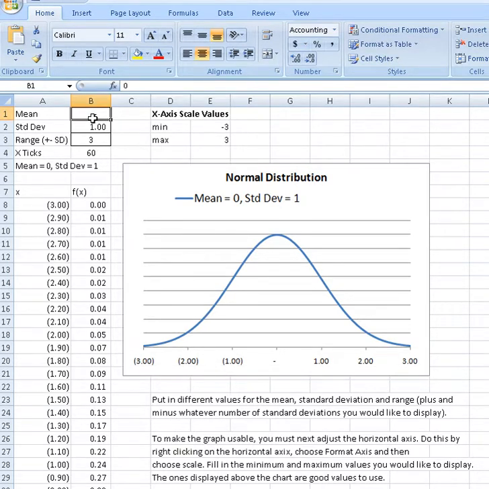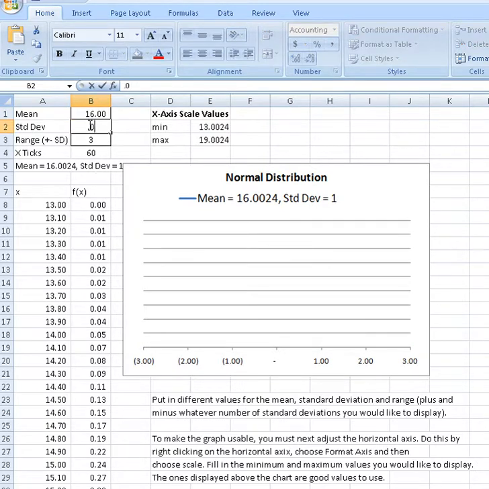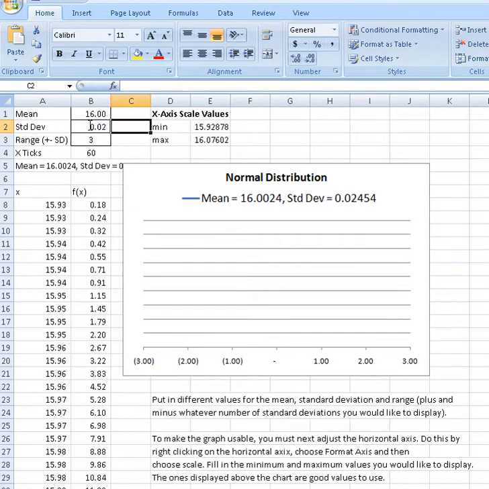What you do is in cell B1 and B2, you enter the mean and standard deviation. Now, the way I have it set up on the website is with a mean of 0 and a standard deviation of 1, which of course is the standard normal distribution. But in this case, we want to have a mean of 16.0024 and a standard deviation of 0.02454.